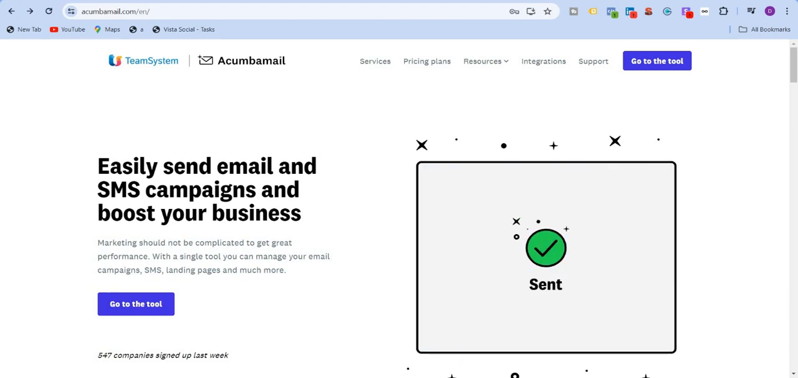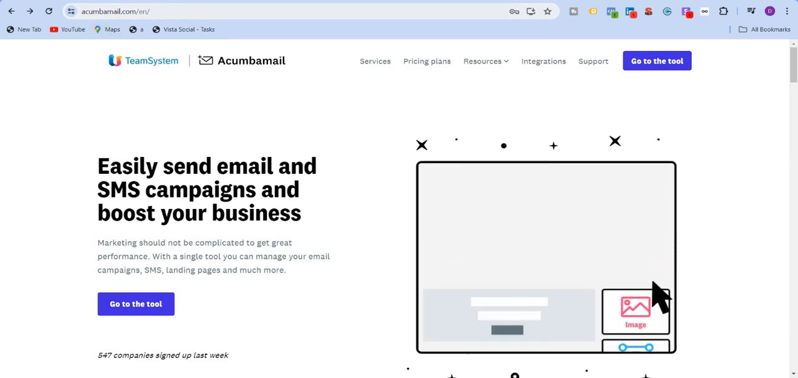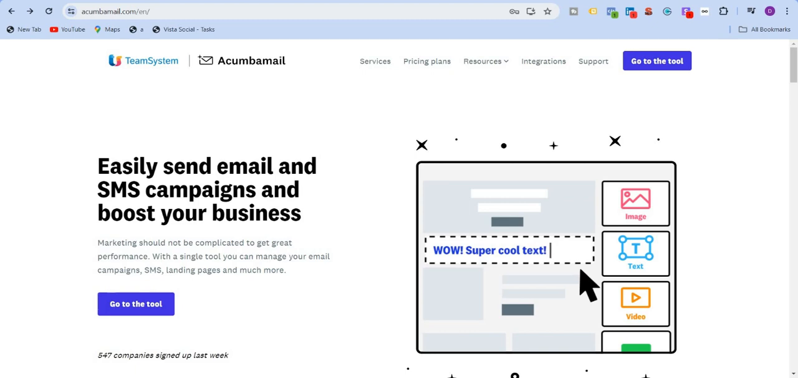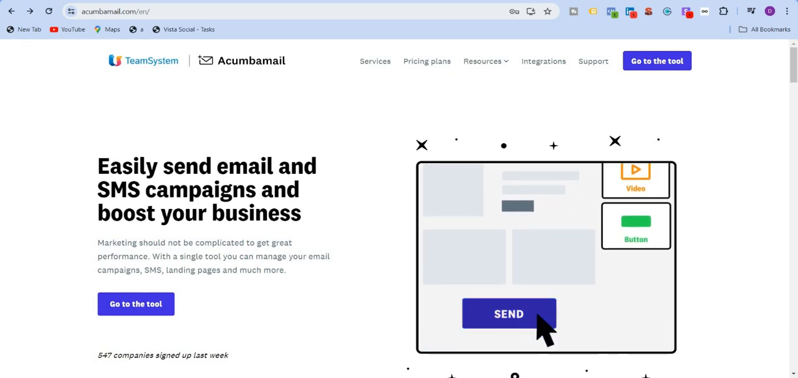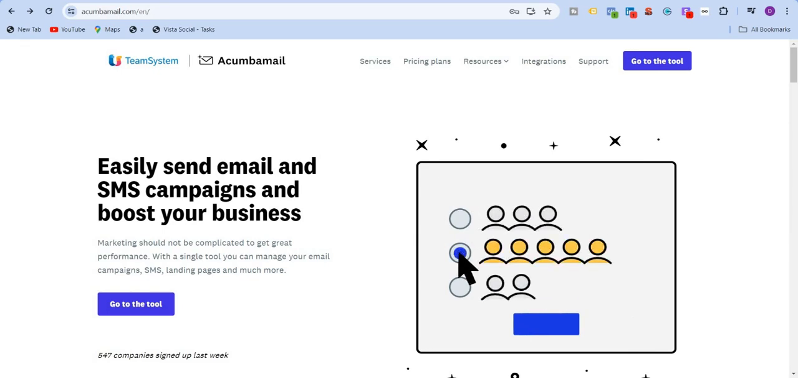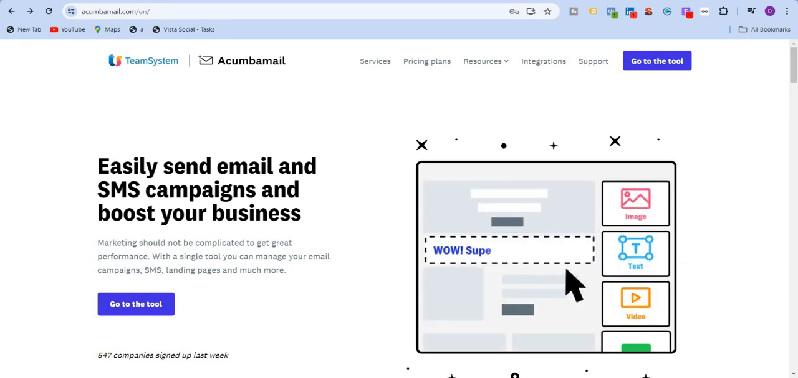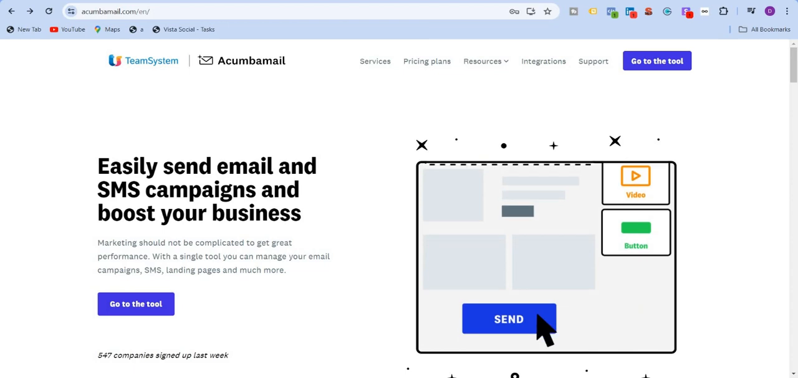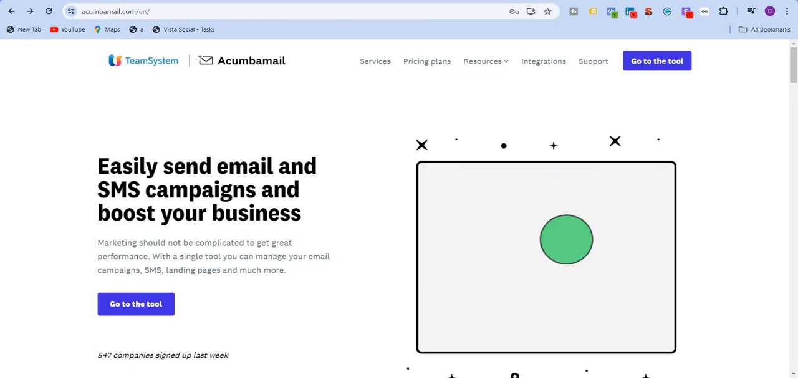So I'm on acumbamail.com/en. Since this is a Spanish-based company, you'll have to append /en. And in this video, I will walk you through Acumbamail and its features, the pricing, and the integrations available, so that you can know if this tool is right for you or not.